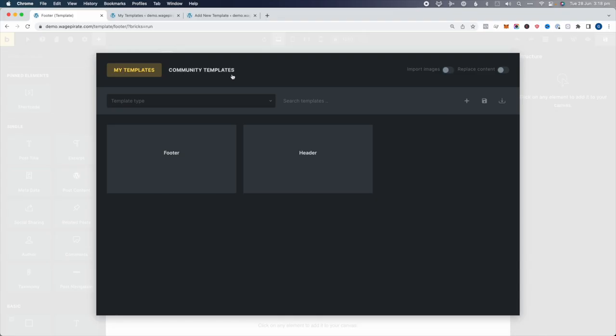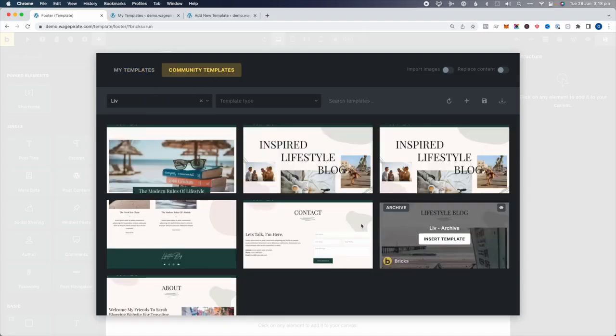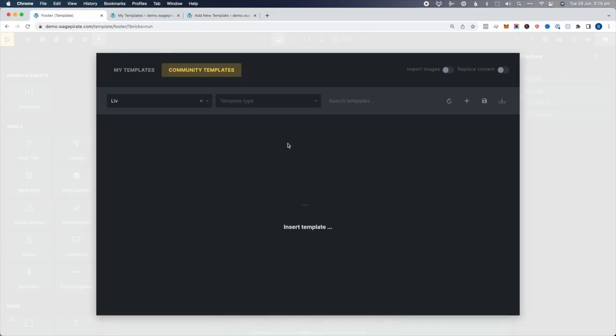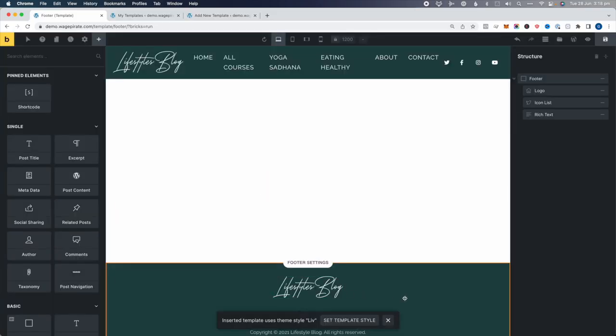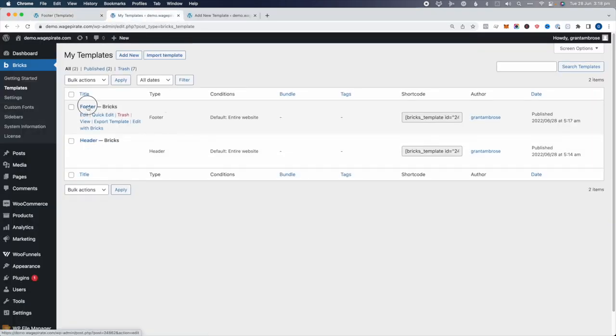So I'll go to templates, and we'll go to community templates, and we're going to go to live, and I'm just going to hover until I find the footer, which is here. See where it says live footer, insert template. Yes. And now that's inserted at the bottom. Now, if I save this and then we go back to my templates and refresh here, you can see the footer and it's showing on the entire website.